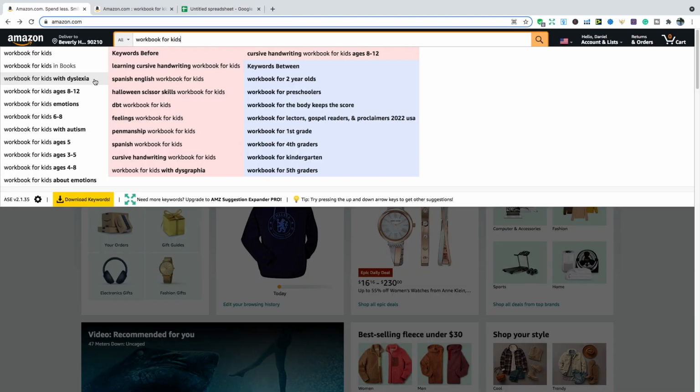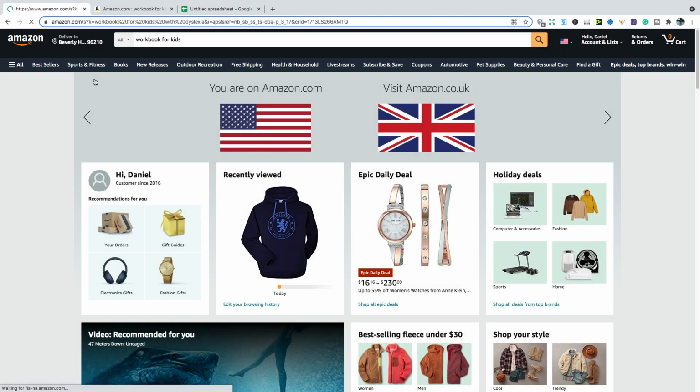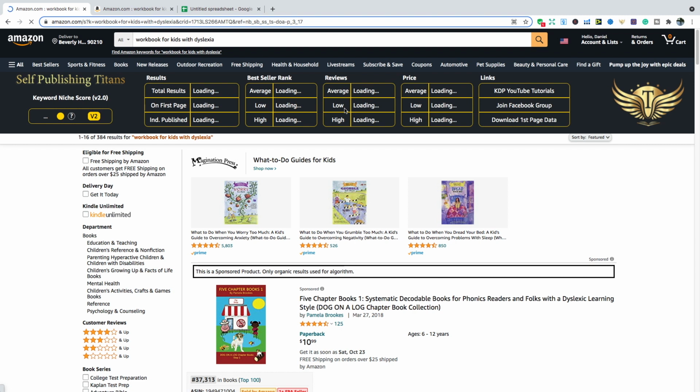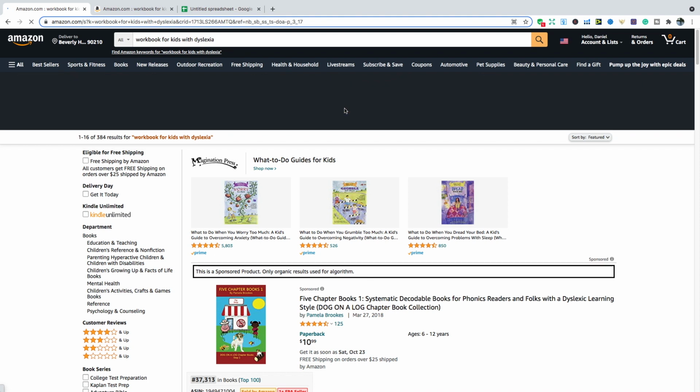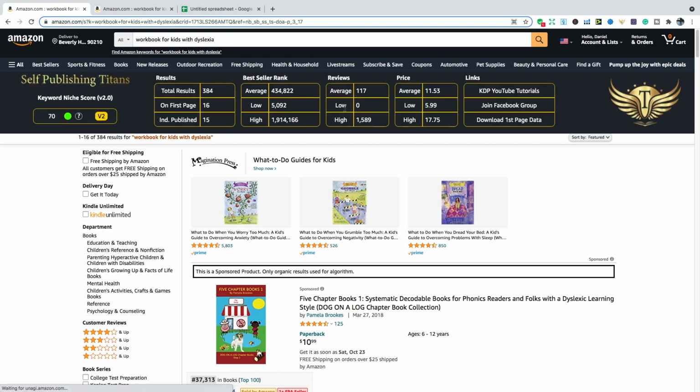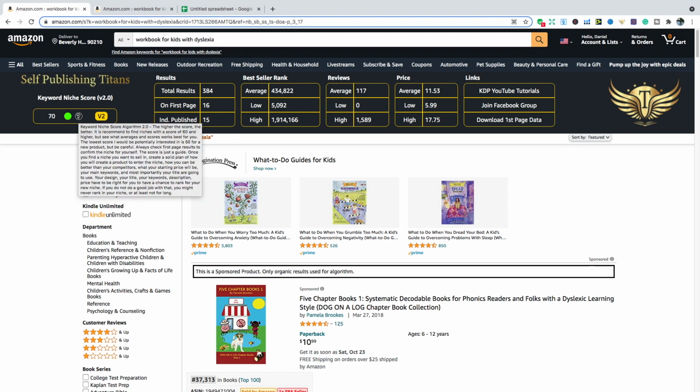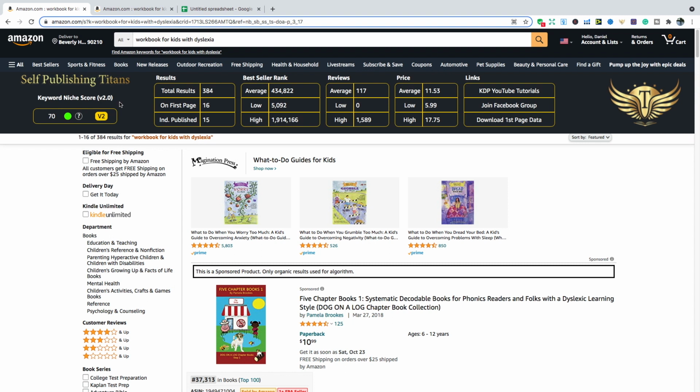So let's take a look at the first keyword option it's given us here, workbook for kids with dyslexia, and see what comes up. So this is why the download of the KDP Chrome Research extension is important, as it just summarizes all the important data for you quite quickly. So it's given us a keyword niche score of 70, which is really good. It actually says anything from 60 or 50 plus is a great niche to go for.